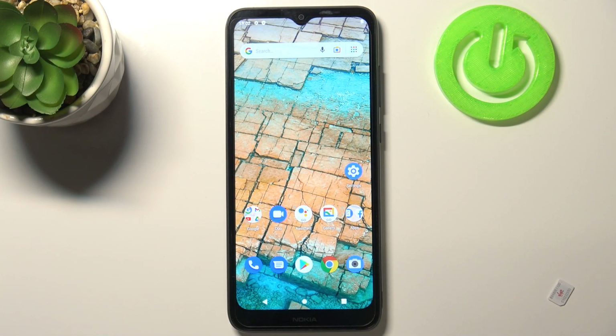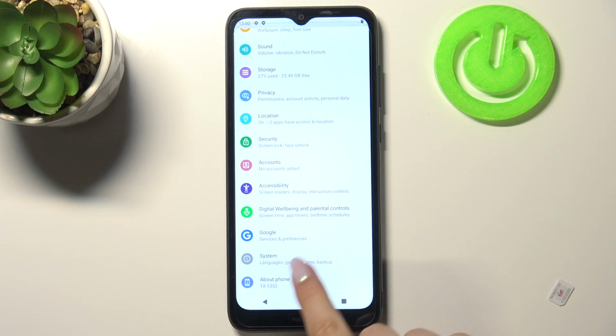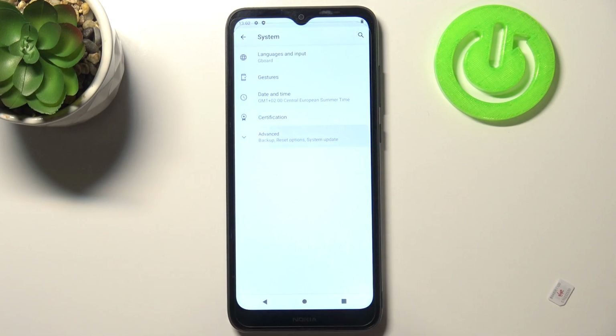Hi everyone, here we've got Nokia C20 and let me share with you how to reset network preferences on this device. So first of all we have to enter the settings, and now let's scroll down to the very bottom and tap on System. And now let's tap on Advanced, and right under it we've got Reset Options.